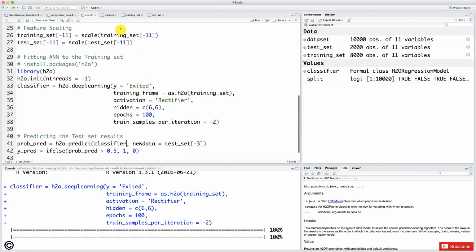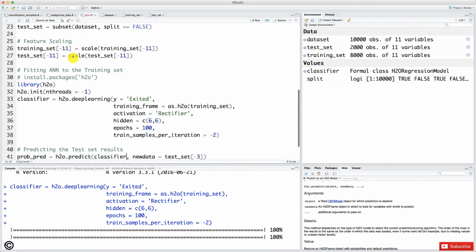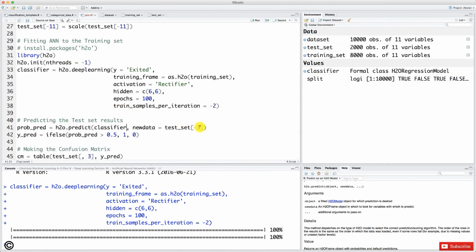Remember, we already replaced the index 3 in this feature scaling part. We replaced the 4 indexes 3 that were here by 11, and so here we need to do the same. We will replace this index 3 by index 11. All right, so now this is taking the test set observations as newdata.